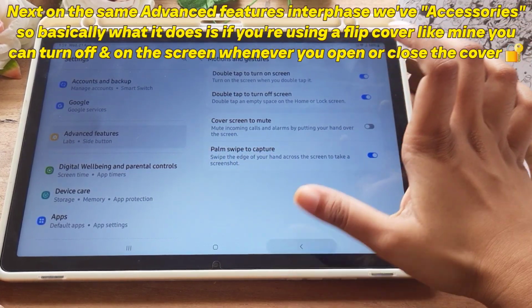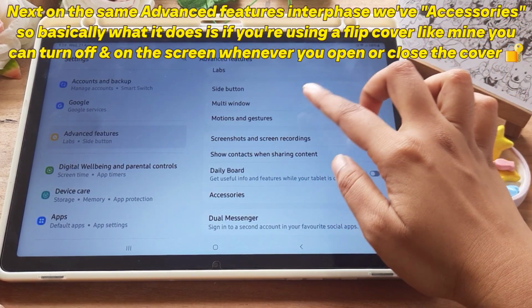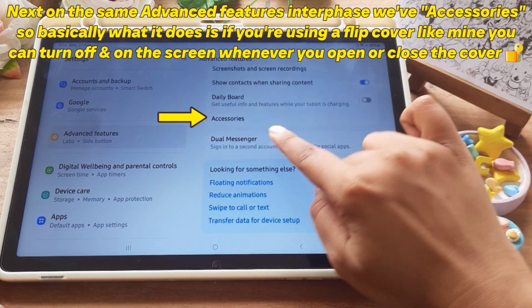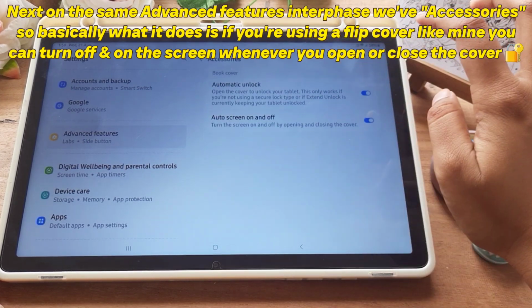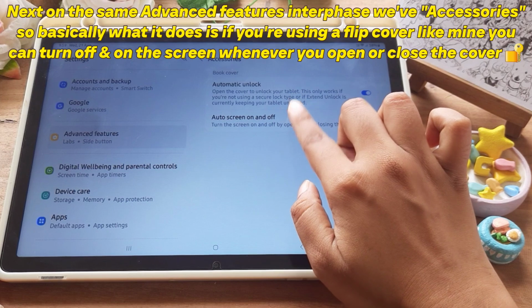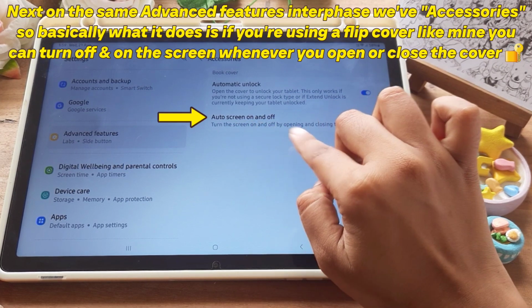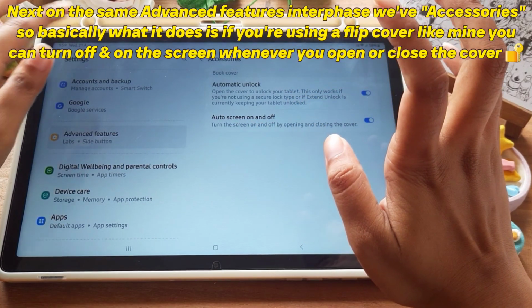Next, on the same advanced features interface, we have accessories. So basically what it does is, if you are using a flip cover like mine, you can turn off and turn on screen whenever you open or close the cover.